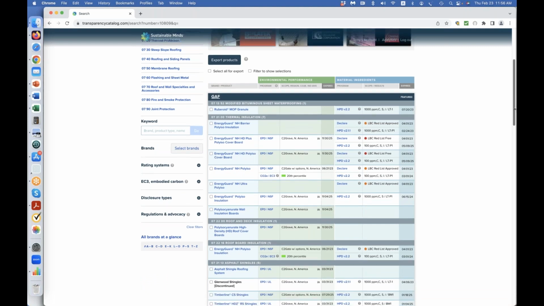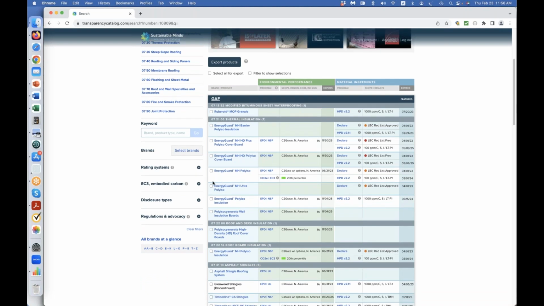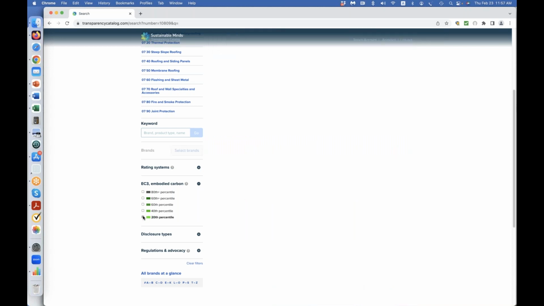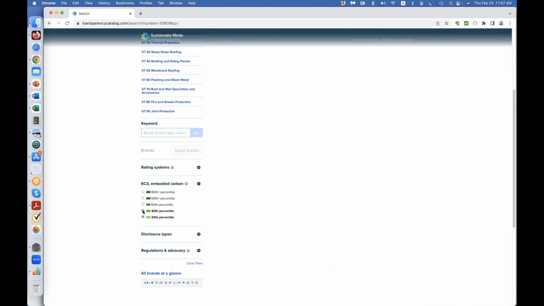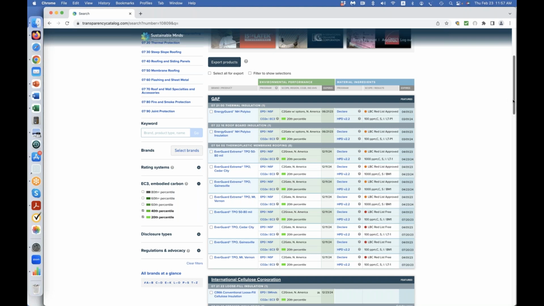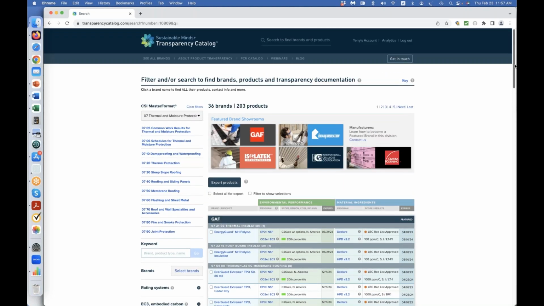And I'll just scroll down. And you can see on the left-hand side, the EC3 embodied carbon filter. And when I expand that, you can see the different quintiles that show up in the product search results here that can be selected to further filter the search results. So let's say I'm interested in product results with embodied carbon quintiles in the 20th percentile and 40th. You can now see, if I scroll back up, that number is now 36 brands and 203 products in our search results.